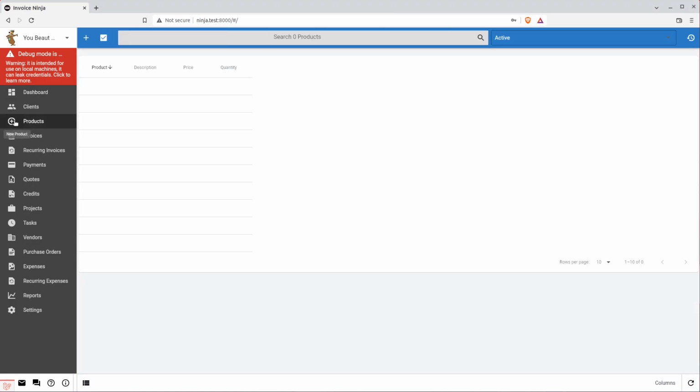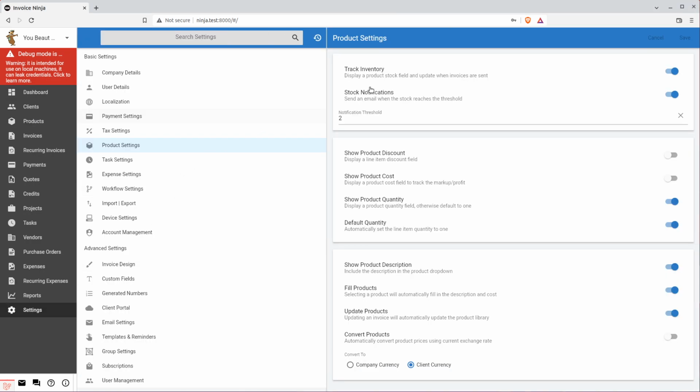Let's start off by making sure that our inventory tracking is turned on. And we're going to want to receive stock notifications. And you can see here we've defined 2 as our global notification threshold. So when any of your products reach 2 in quantity, you'll be notified by email. And this is a global, but it can also be overridden as well.